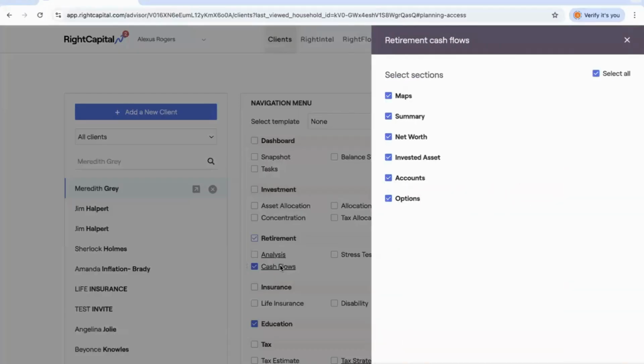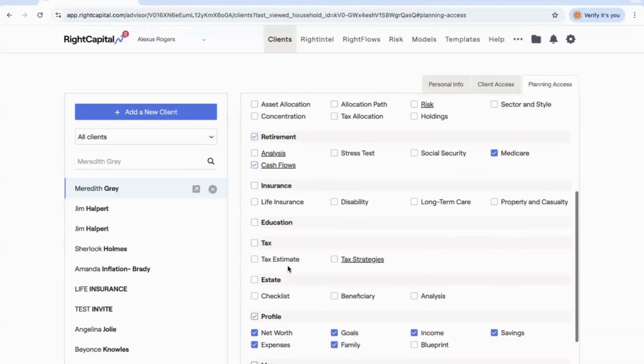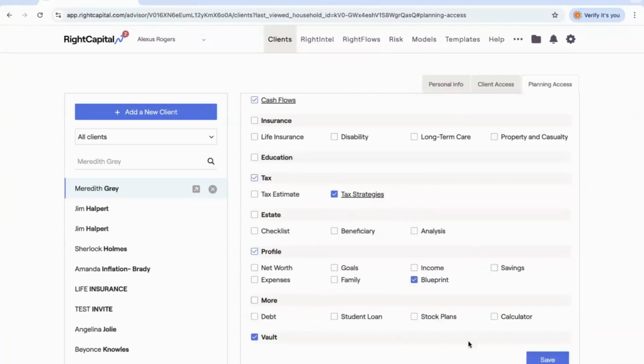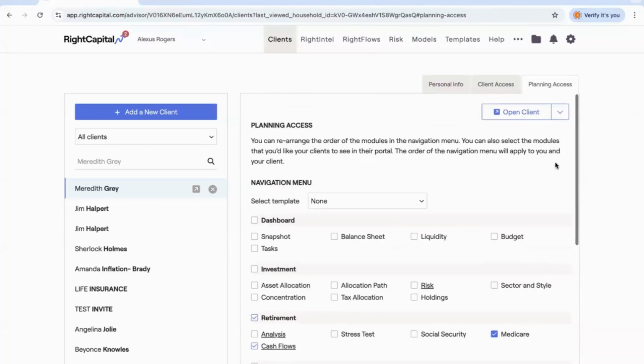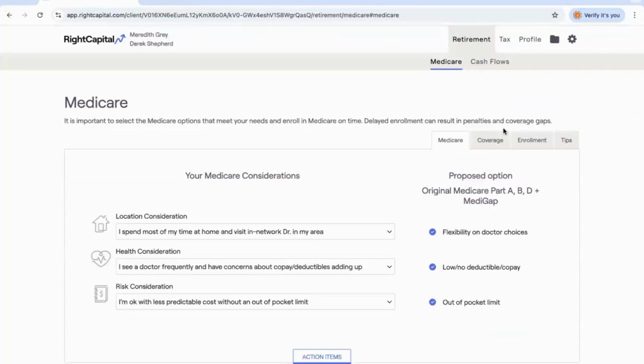We can also keep that. But we also can click into the header once again to see a further breakdown. So maybe some of these are not going to be relevant to the topic, so we're going to keep that deselected. And then we're going to be highlighting tax strategies and then profile blueprint. That's another conversation we'll have later on. We'll hit save, and then we click on the downward arrow here. We can then open in client access mode, also referred to as our client presentation mode.